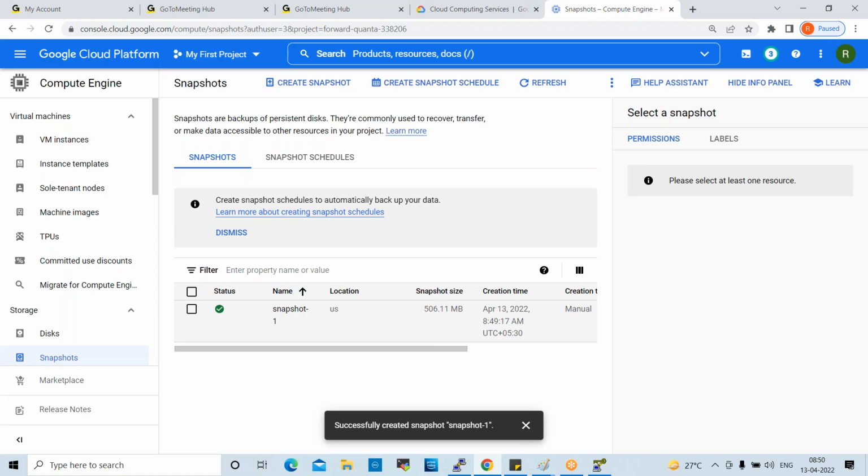Right? Snapshot is created here. Yeah. So by using the snapshot, click on snapshot here. See here, what is the size of the snapshot? 506 MB only, right? The hard drive size is 10 GB, so the snapshot size is 500 MB, right? So like this, when we create a snapshot, it will convert into binary format.